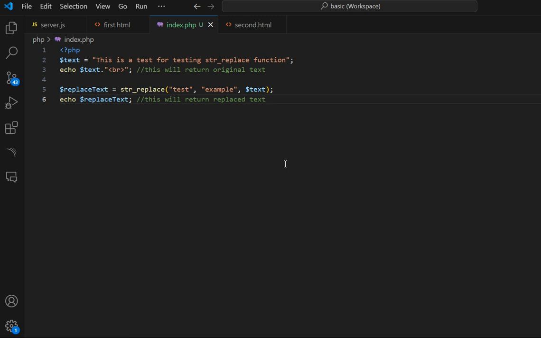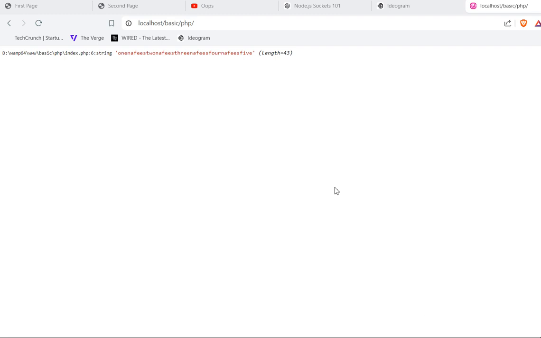Okay, now we can check this in the browser. So this is a test for testing str_replace function, and this is an example for exampling str_replace. So example will change with test.